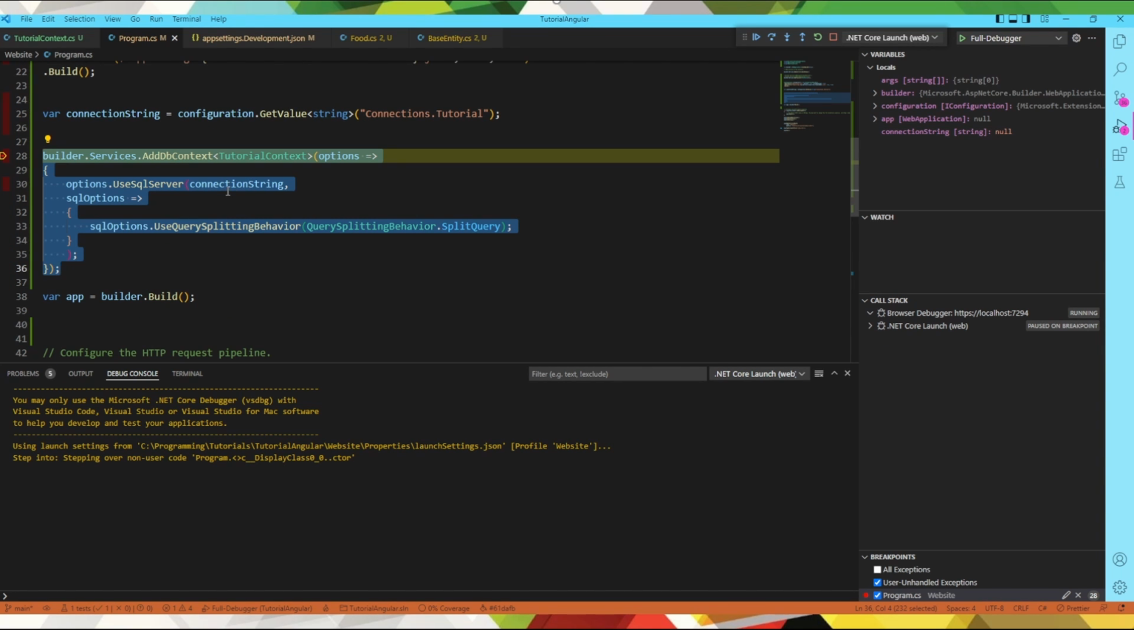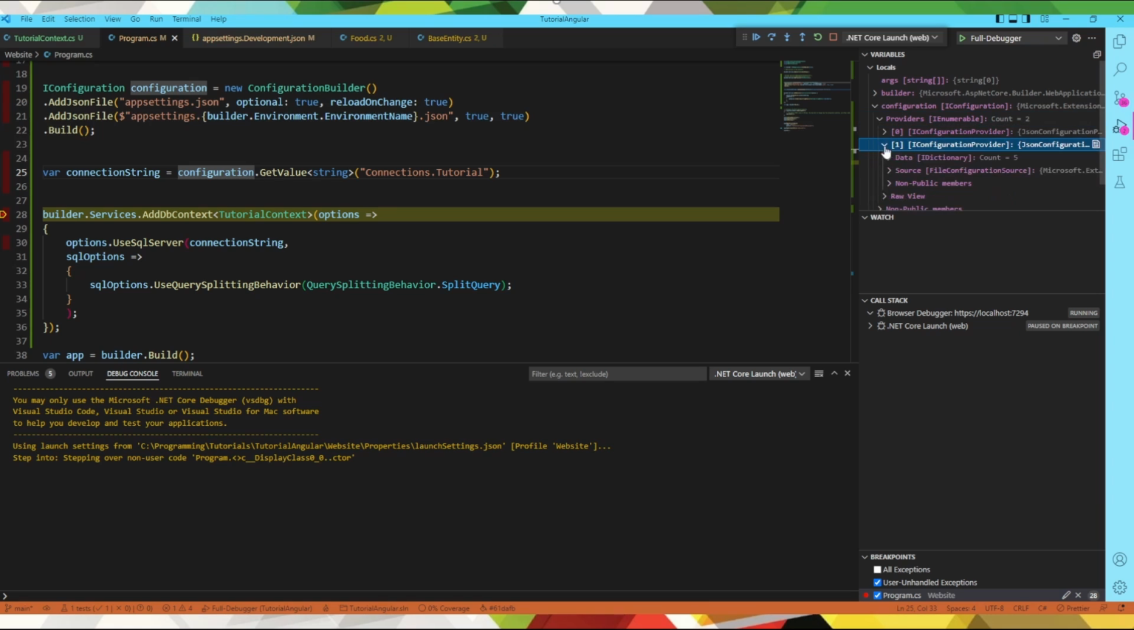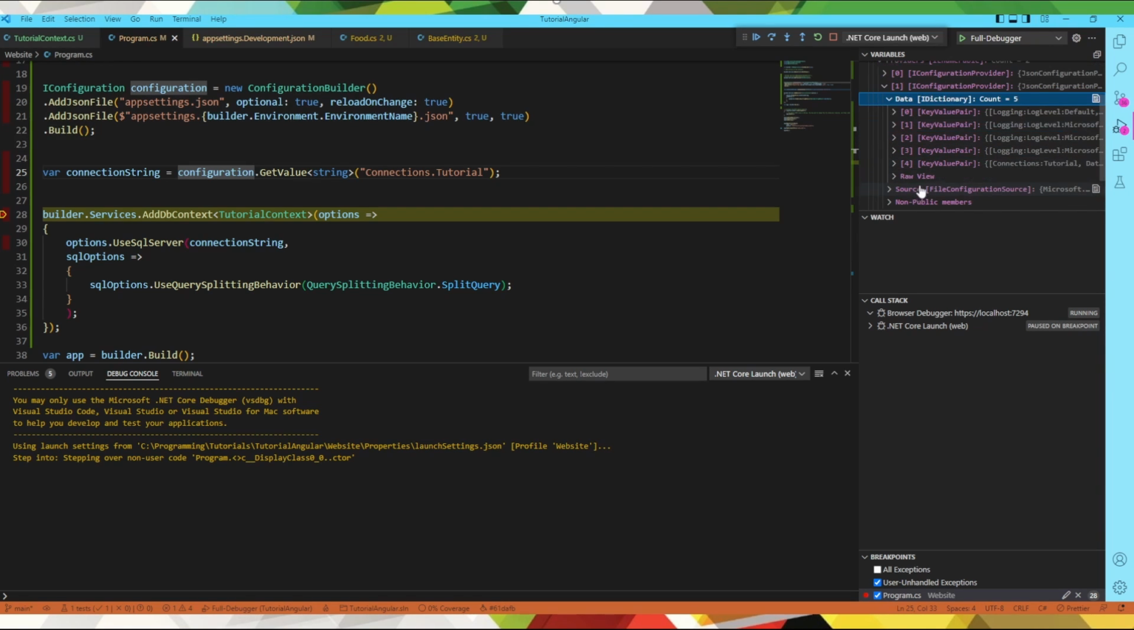All right, we hit our breakpoint, and we still don't have a connection string here. So it's got two providers. They're both loading up JSON files. We can do this over here if that makes it easier for everybody. I was hoping we would see our values in here. It's got connections. Oh, aha.